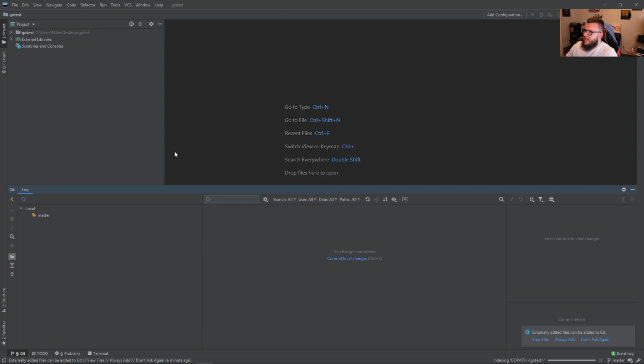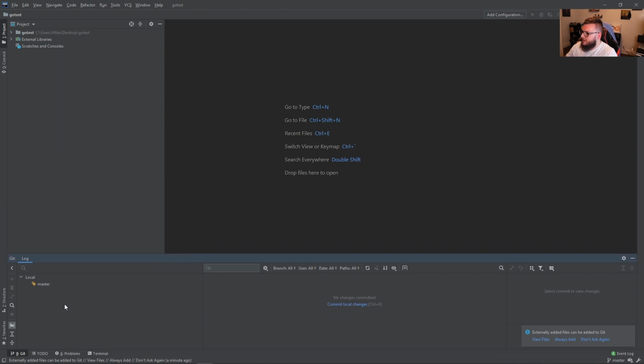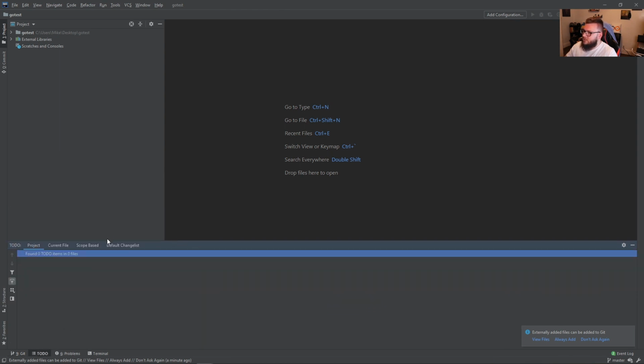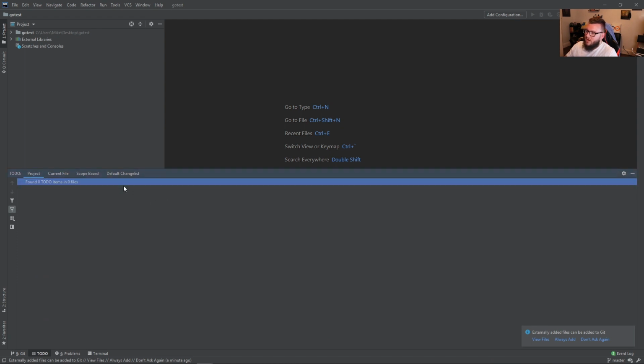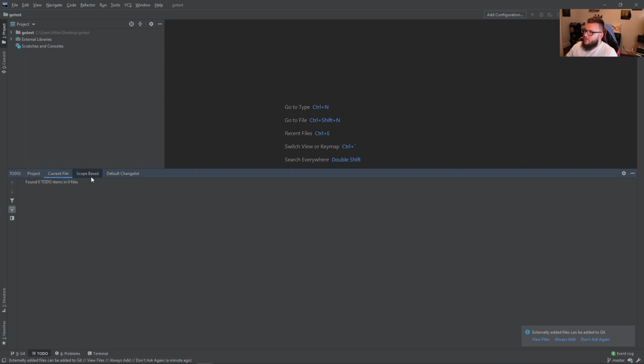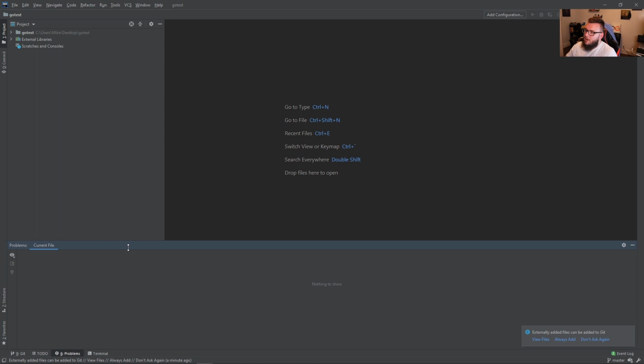So I'm going to minimize out of that and go back to the Go test here. The next thing you have is a to-do. This is pretty interesting. If you have any to-dos in your items, you can use that. You can use any current files, any scopes, default change lists, and then you can go to problems. Problems is interesting. For example, if you create some code and you don't use a variable, or you have any types of warnings, those problems will come up right here.